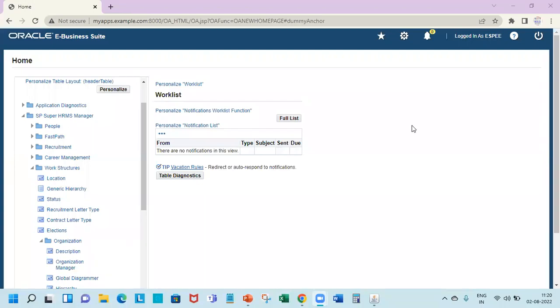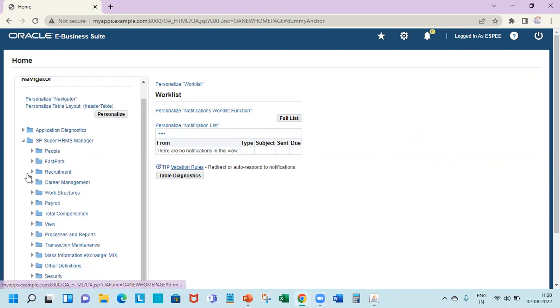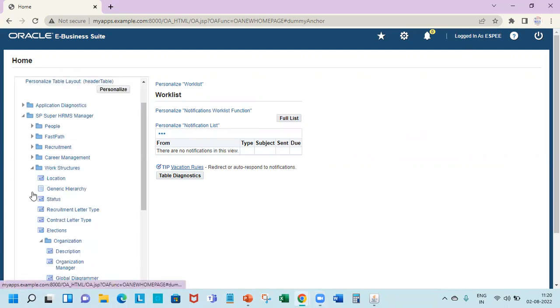Today we'll see how we can create our business group and the security profile that gets created, and how we link it to a brand new responsibility so that we can do our complete organization structure and data loading within our business group. To start with, we go to the workforce structures and under organization, you can see the description here.